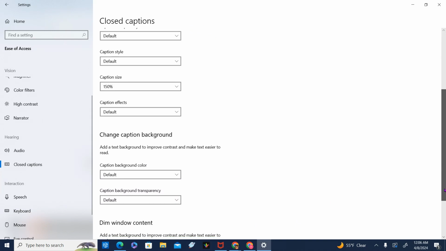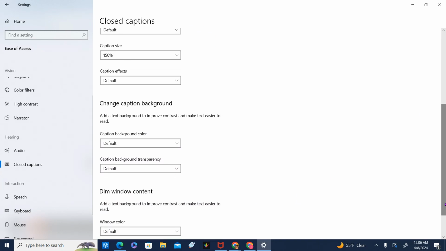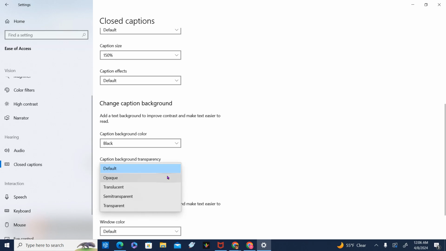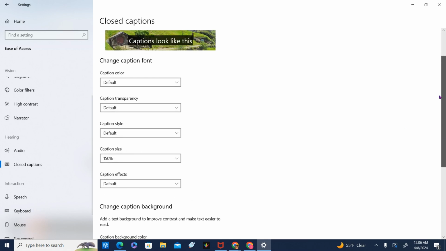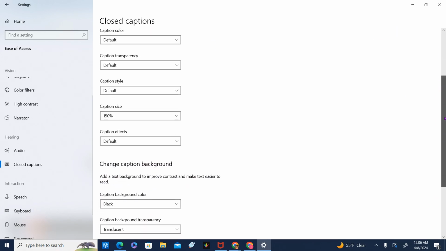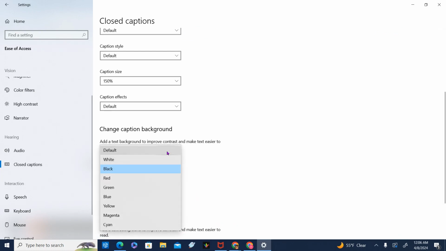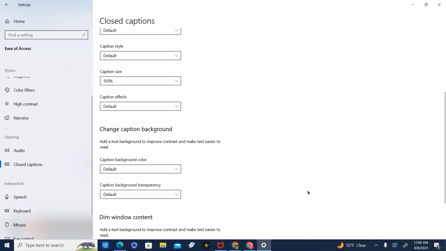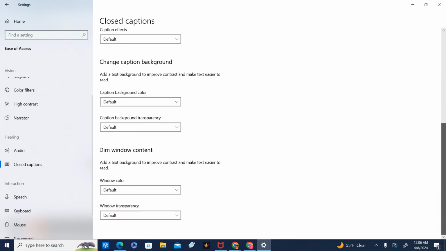We can also change the background. This can improve the contrast and make the text easier to read. So if the caption background color is black, we might want it to be very opaque or translucent. See that? I'm going to go ahead and put this default and default. I can also dim the Windows content here as well. And those are some of the features for those who have hearing impairments.